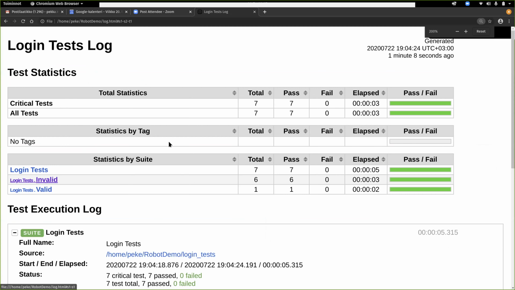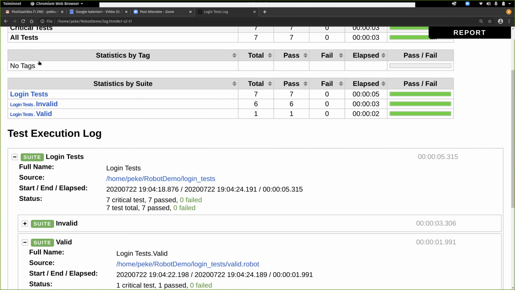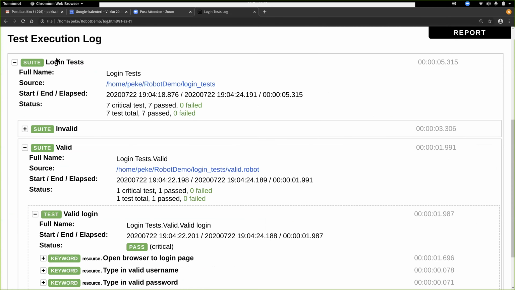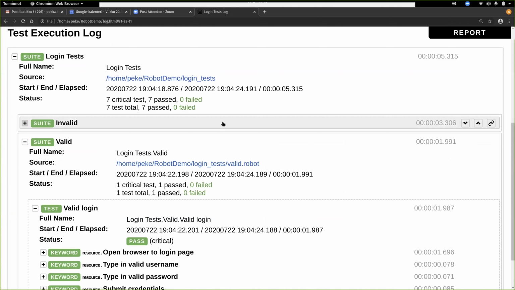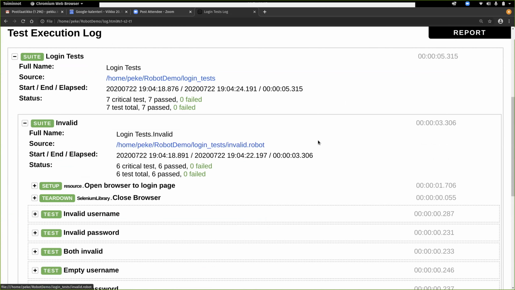So statistics in the beginning as well, but then we have the full execution log saying that we executed a test suite called login tests. That was created automatically from that folder that I ran. So that folder was automatically a test suite. I don't need to do anything extra. I have a suite called invalid that was created from that invalid.robot file. Again, no need to do anything extra. That file is a suite.